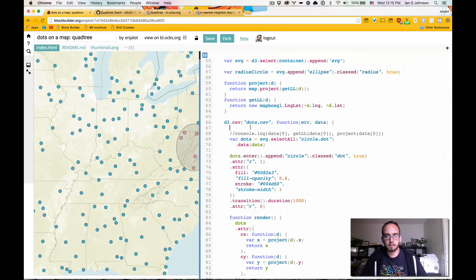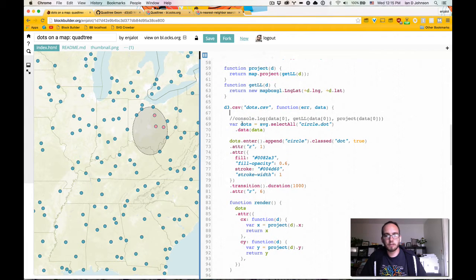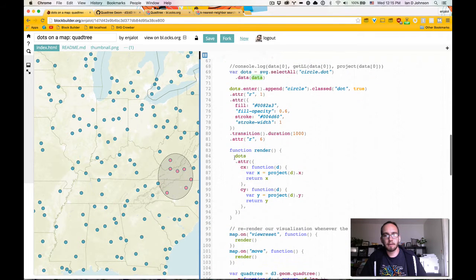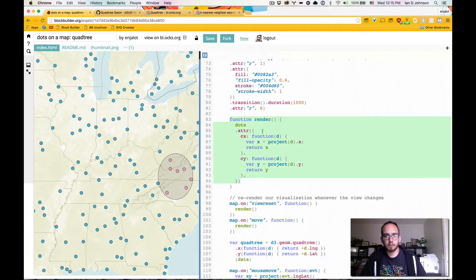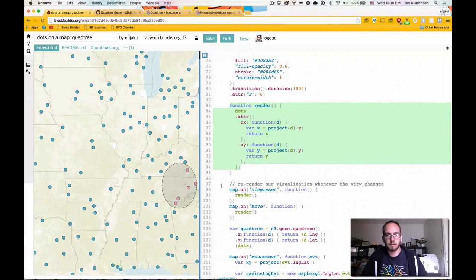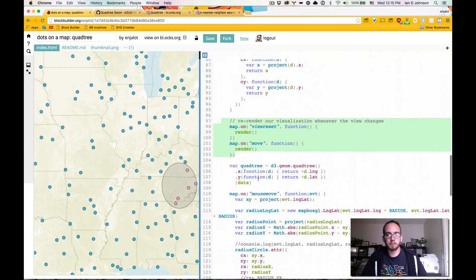In this case it's a little bit bigger list of cities, and we're still rendering our dots in SVG the same way as we were before. So we pass in our data from our CSV and create circles for each city, and then we have our render function, which updates the XY position of our circles every time the user zooms and pans, which is controlled here again from our previous tutorials.